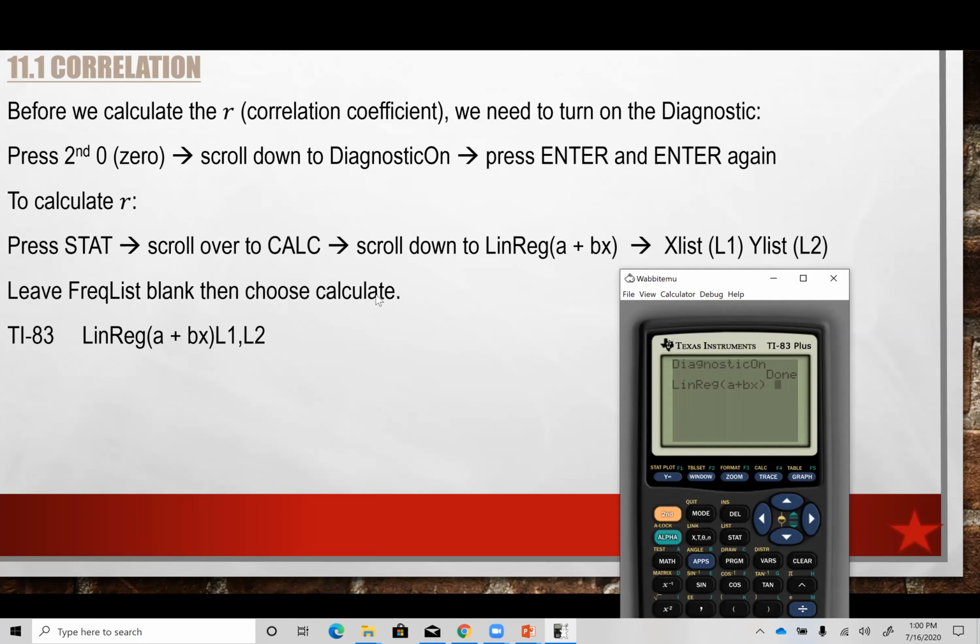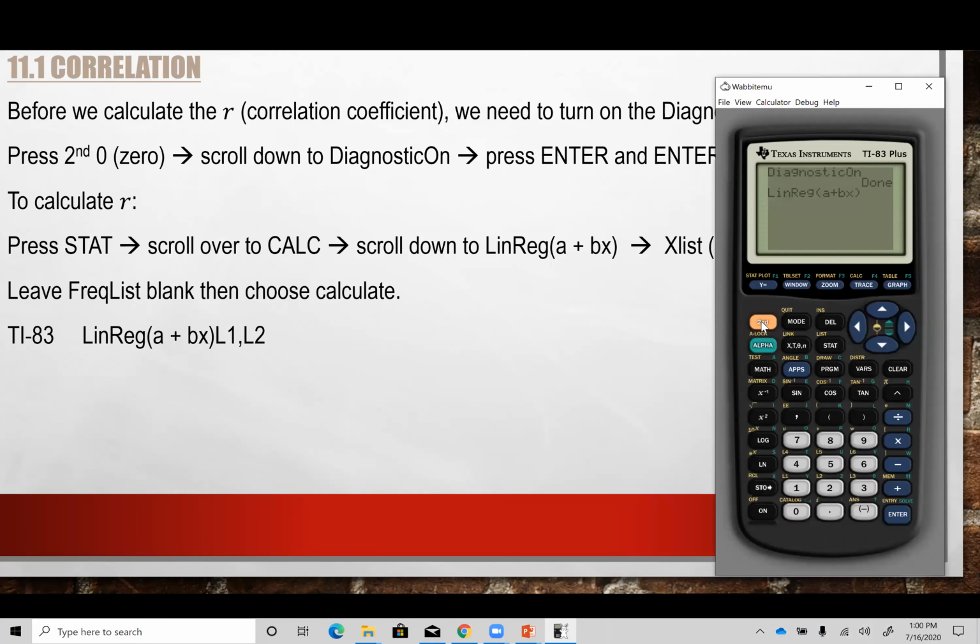Go all the way down to Calculate. If you have a TI-83 like the one I have, life is a little bit troublesome. You have to manually type it in, which means you hit second 1 for your L1, comma, second 2 for your L2. So again, with a TI-83, you have to manually type in L1 and L2. If you have a TI-84, the prompt has it for you. Once you type it in, you just press enter, and the calculator will do the rest.